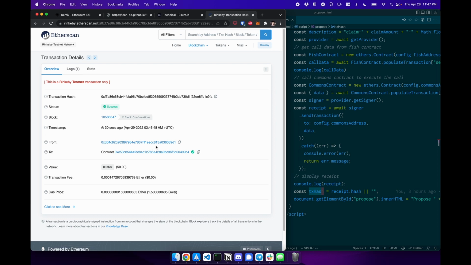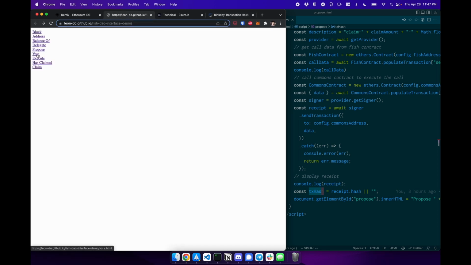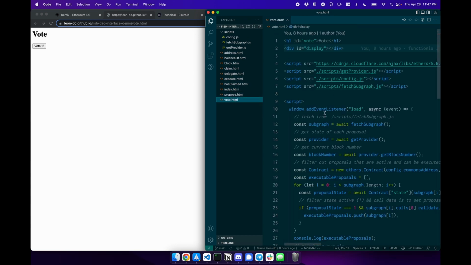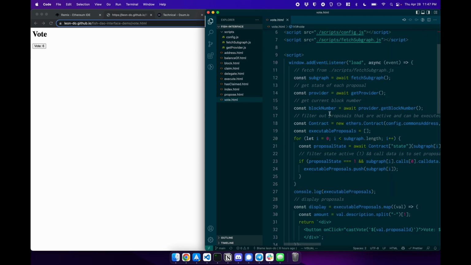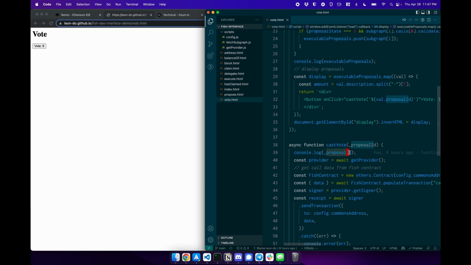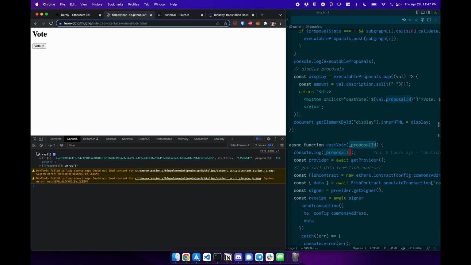So now that it's created, I can go back and vote. So if I click vote, it'll list out all the different proposals I can vote on. So there's one right now, says vote for 6. And I can go and see the vote logic. And by clicking vote, it'll cast vote to that proposal ID. So you can check, I think it's listed here. Yeah, the proposal ID right here.